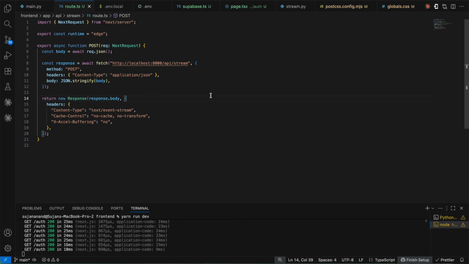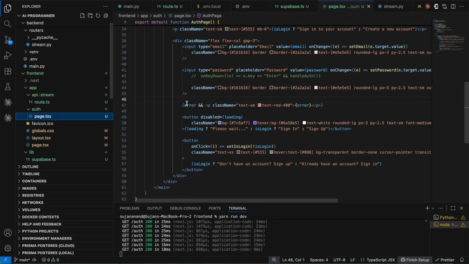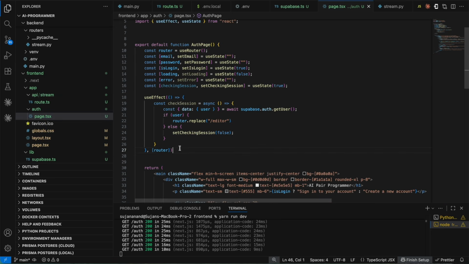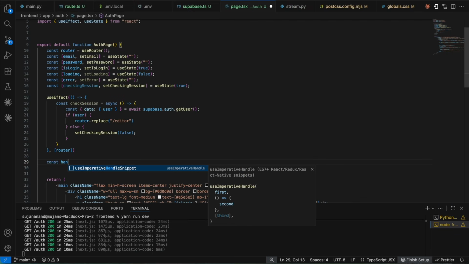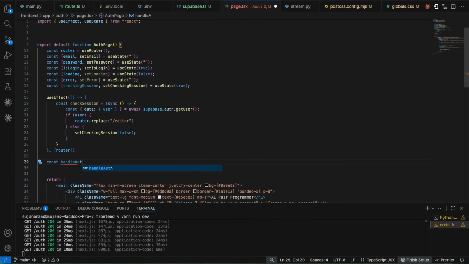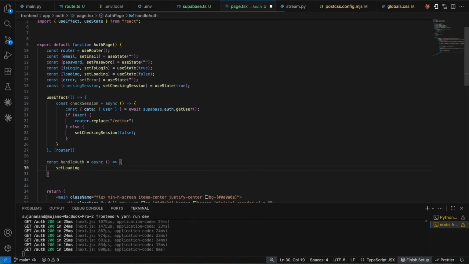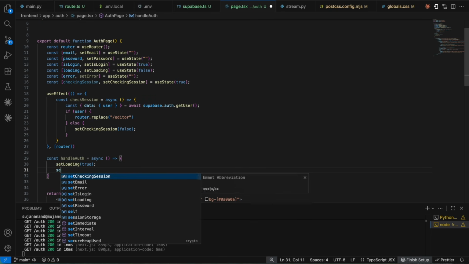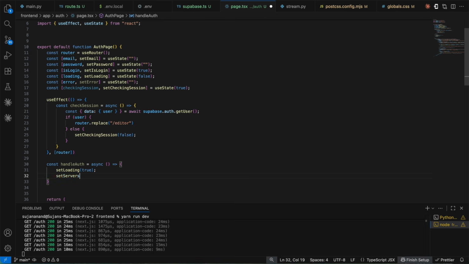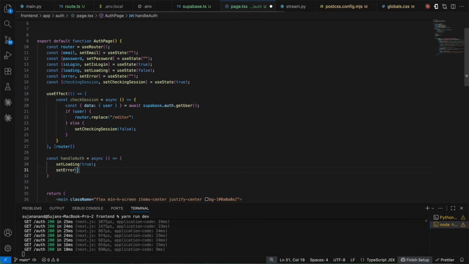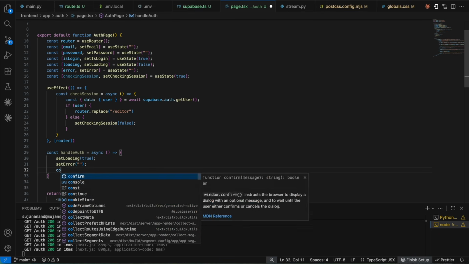So we can come back to the page.tsx and then we can implement your handleAuth functionality. Okay, that's the remaining step. So come back to page.tsx and let's write the function. const handleAuth is going to be equal to an async function. First of all, setLoading is going to be true. Set your error, that is going to be an empty string.